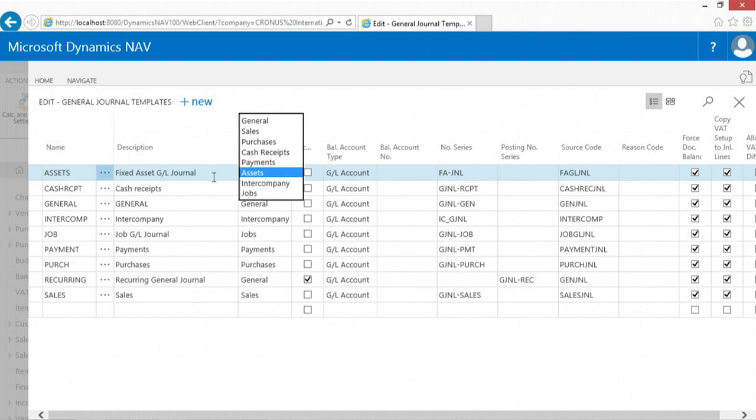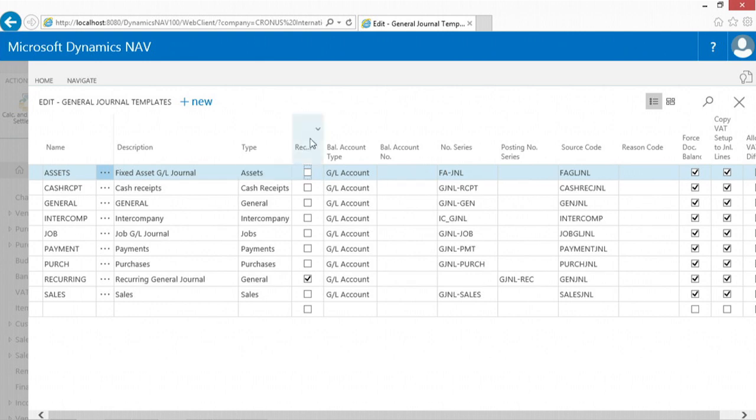Then we have assets. So the first line that we're looking at is a fixed asset journal, so a fixed asset GL journal, which means that you can post from the fixed asset application area, but with GL integration. Then there's intercompany. If you use the intercompany application area, you can set up an intercompany general journal. And finally, we also have jobs. And this is of course used in the job application area. So the type is very important because it will define in which application area we will have the journal available.